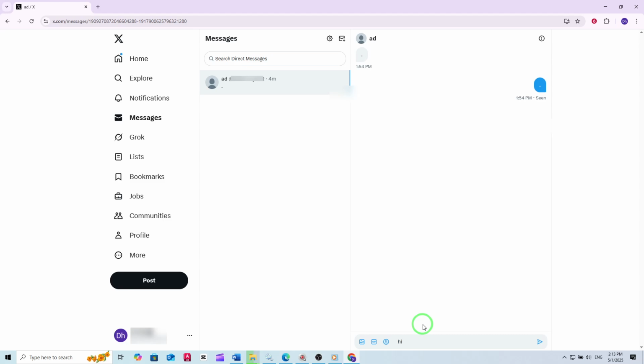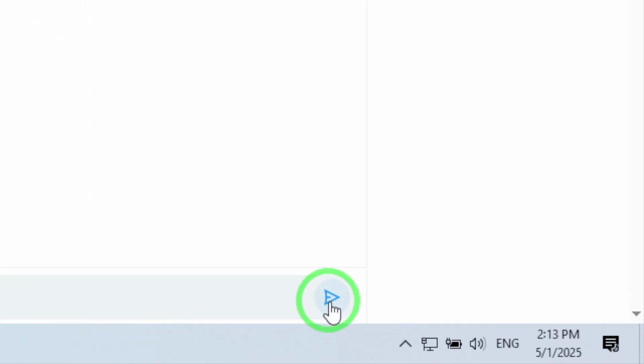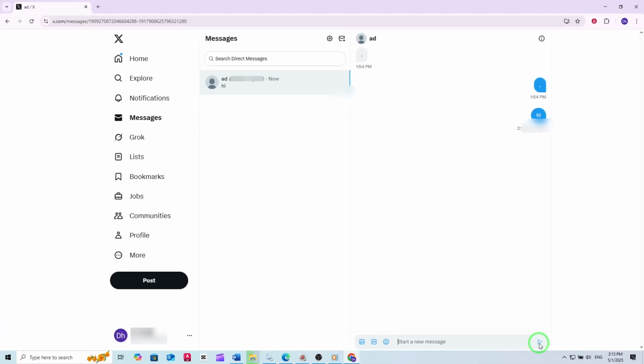Once your message is ready, look for the Send button, usually shaped like a paper airplane or simply labeled Send. Click it, and your message will be delivered instantly to the chat. And that's it. You've just sent a message on X using your PC with the latest update.